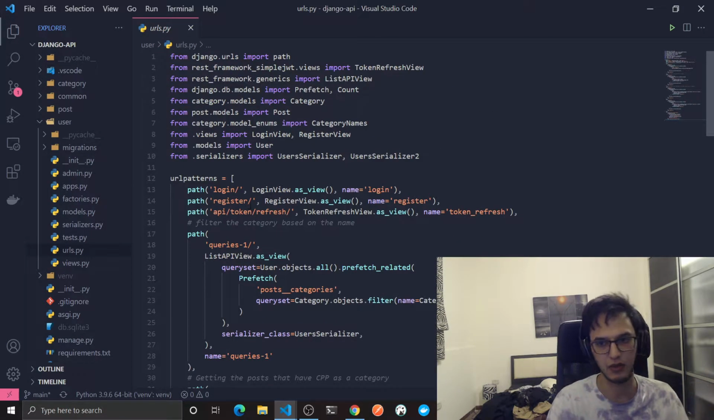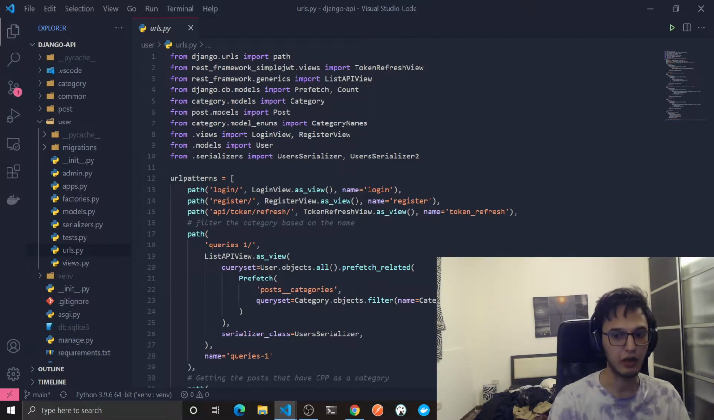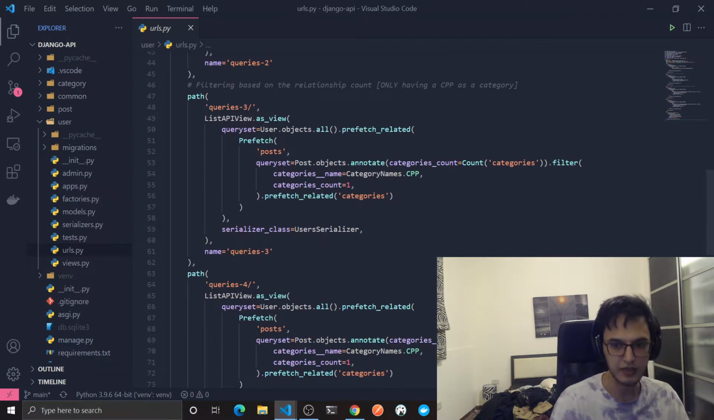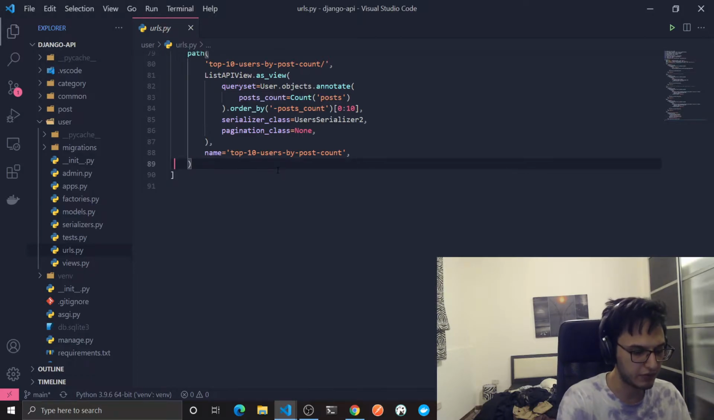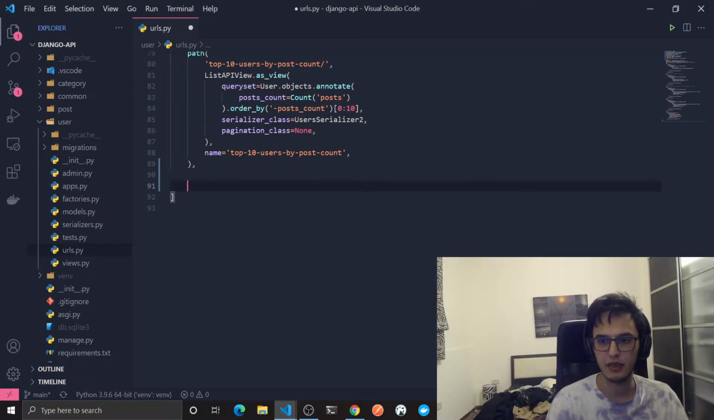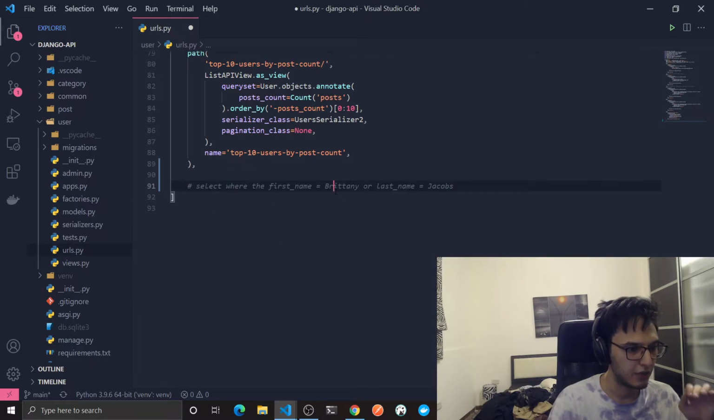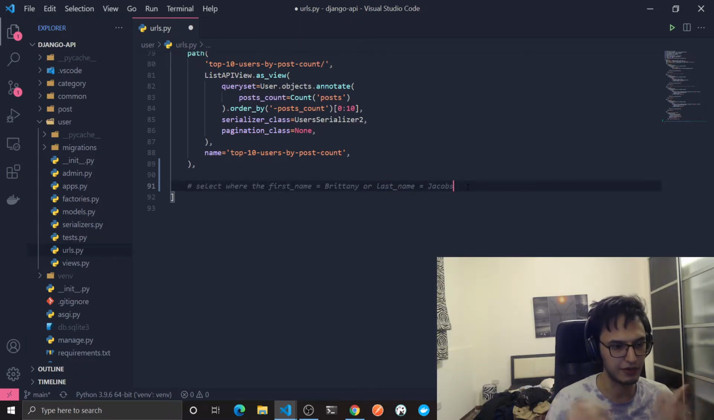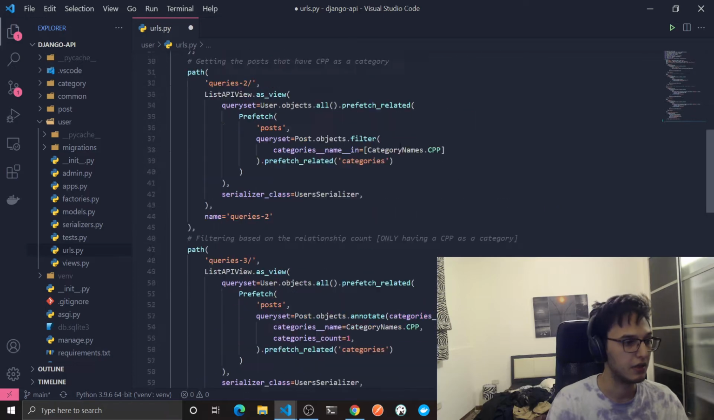You can see everything without looking around that much. So the first query we need to run is select where the first name equals this and the last name equals Jacob. We didn't see how we can implement the OR statement in Django REST framework.